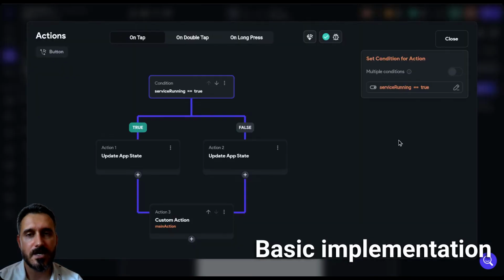And then we have this if, then else. If I click on the action, it's a very simple action. So we have this is the background service running, and we have the true.